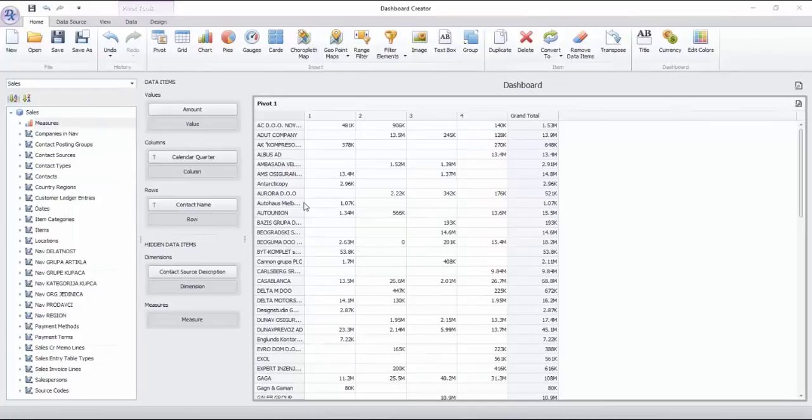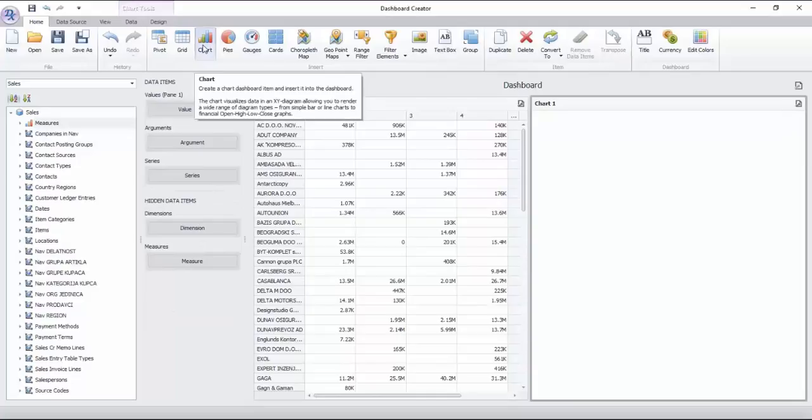Now we want to create a dashboard. We click the button Chart. As well as in pivot tables, in charts we also have data items and hidden data items. In data items we have values, arguments and series. In values we put measures, and in arguments and series we put dimensions.